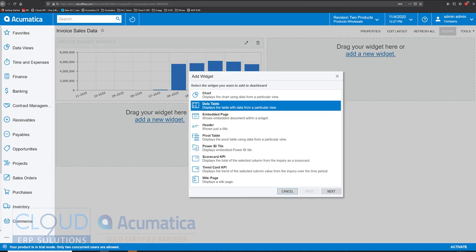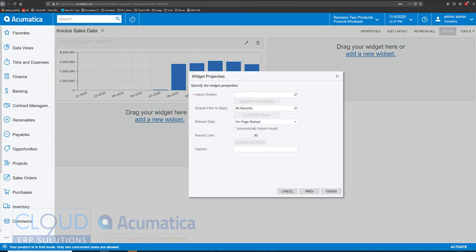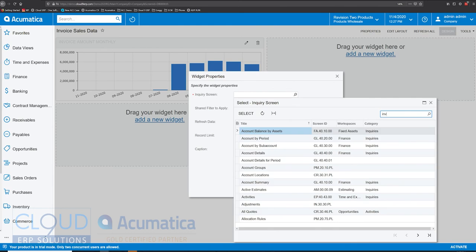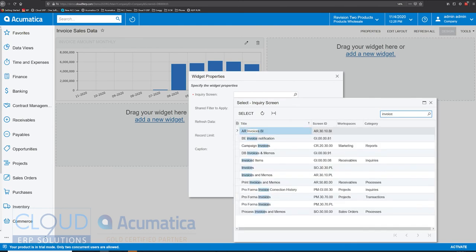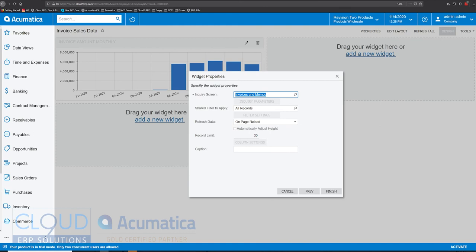In this case, we'll create a data table. So we'll say next. We'll pick the same generic inquiry. Of course, we can pick any inquiry we want, but in this case, to make an example of the different types of widgets and different ways of displaying the data, we want to keep it all from the same data source so you can see the difference. So we'll pick inquiry screen, invoice and memos again. We'll leave it at all records. Our refresh data is on page reload. That means every time we go to this dashboard, we'll always see the latest data.